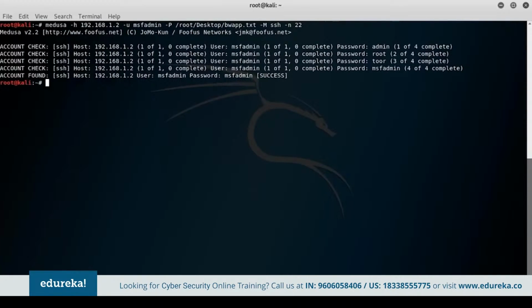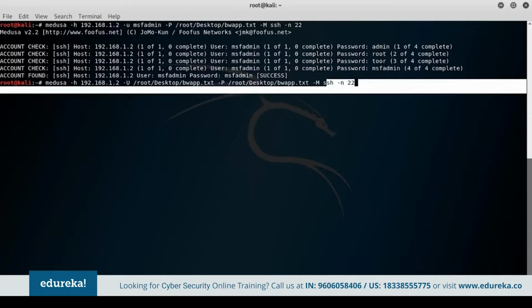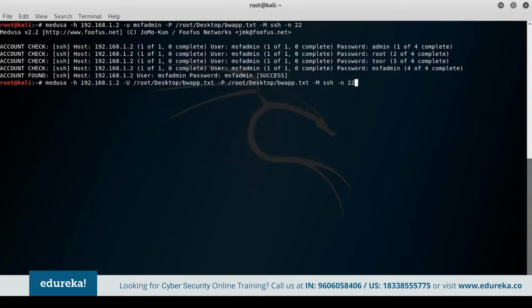So let's do the same thing with -U, capital U here. So instead of giving directly the username, let me specify the location. I'm going to specify the same location because MSFadmin itself is in the list, right? Desktop, and it's bwap.txt. So at the end, if you have any other connection except SSH, you should specifically mention the port here. Otherwise, you don't have to mention it, default.